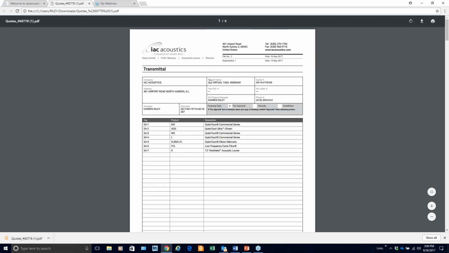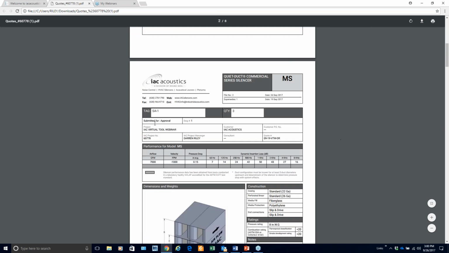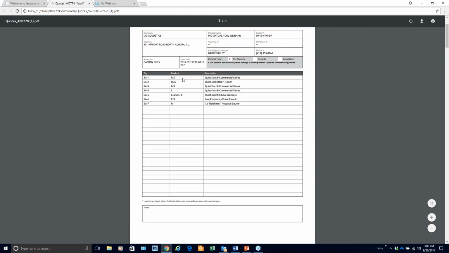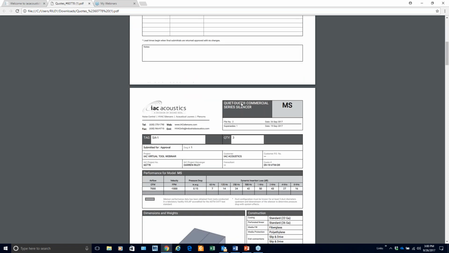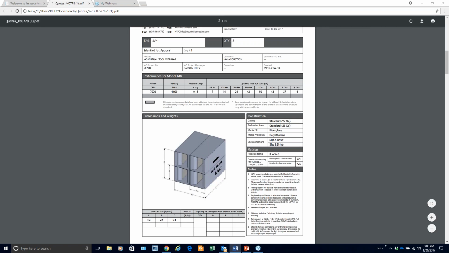The first page will be your transmittal page. It'll show you exactly at the top of this page what you initially entered in for the job, and it will be at the very top of every page as well for each submittal. It will also then show you your tags, the product next to it in the next column, and the column next to that will give you a description. So we have a quiet duct commercial series, then we have the ultra green, another commercial series, our elbow, our low frequency conic, our FCL, and then we have our 12-inch noise shield acoustic louver. So from here, let's take a look at our silencers. Remember, we added slip and drive, and here it shows the end connection. So each silencer will have slip and drive.